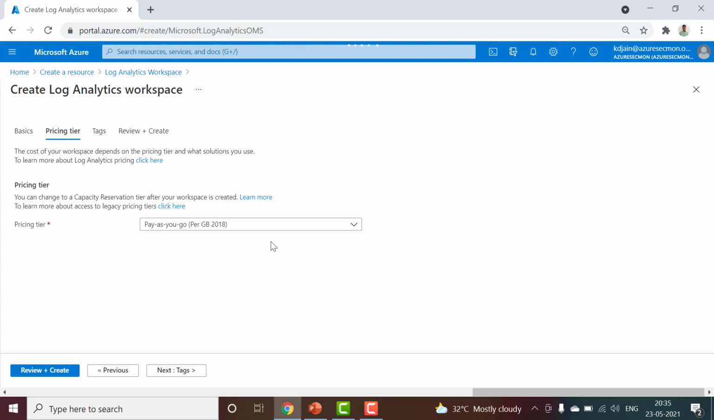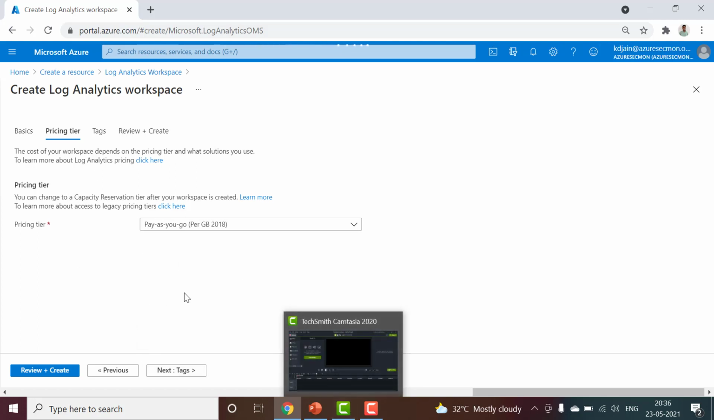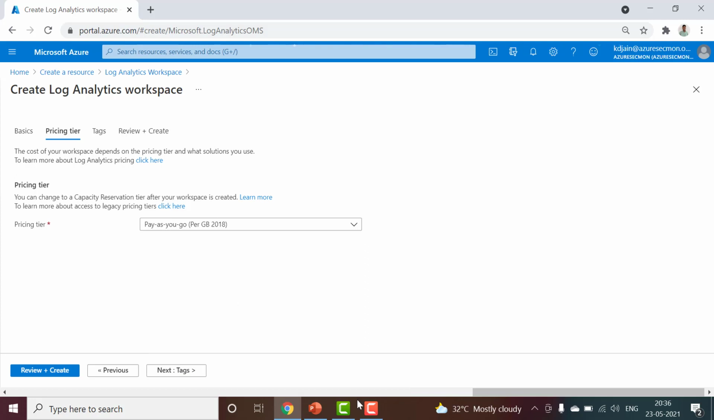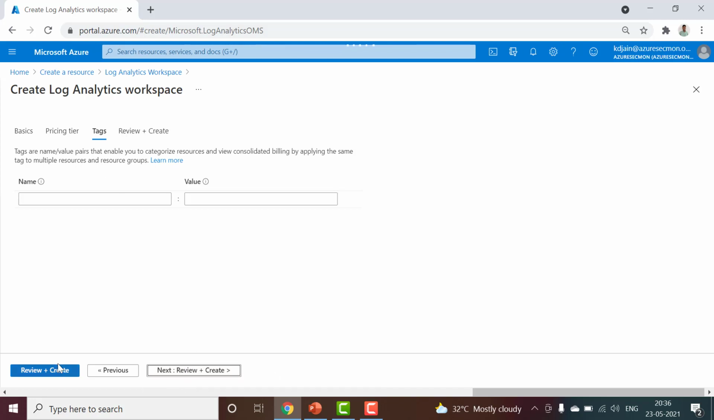Price is based on per GB. You can review all these URLs: what the pricing model is, how much you need to pay, and you can read about it. It provides you some reservation options also. If you reserve the particular space, then it may not cost you that much. You can get a lot of offers from Microsoft if you reserve the space. Tags, I'm leaving it.